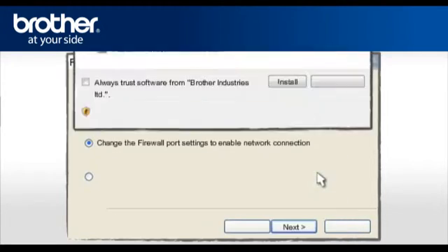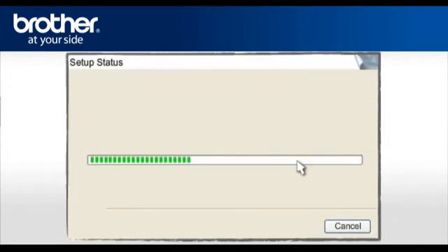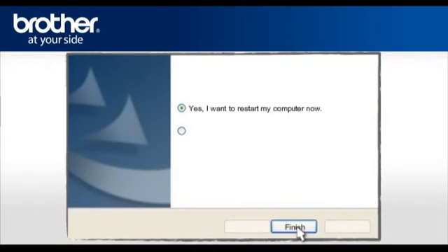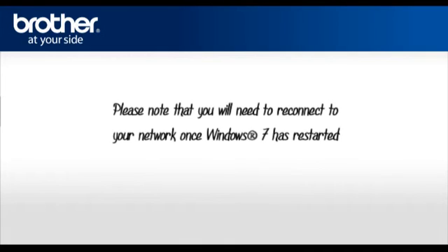Otherwise, continue. At the Would you like to install this device software? Check the Always Trust software from Brother Industries Limited and click Install. At the Online Registration window, click Next. At the Brother MFL Pro Suite Installation Completed window, select Yes, I want to restart my computer now. Click Finish. Please note that you will need to reconnect to your network once Windows 7 has restarted.